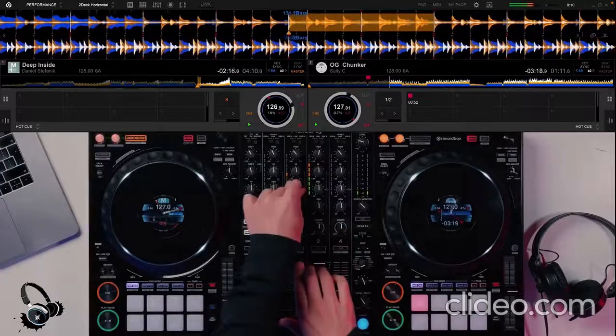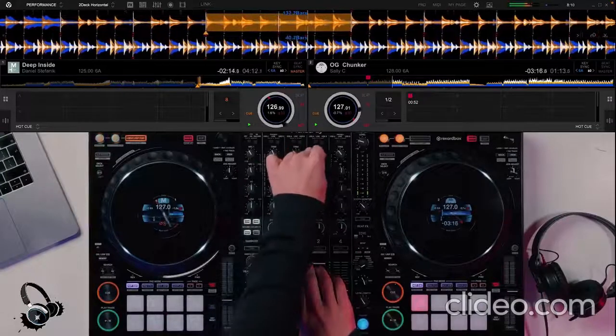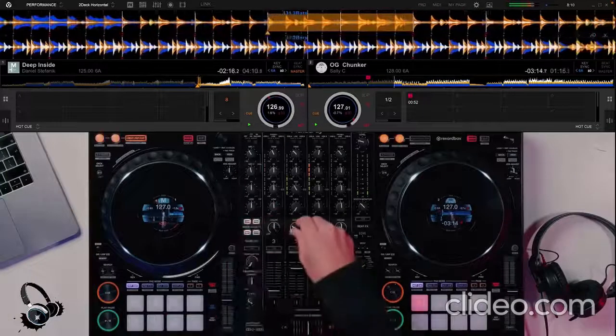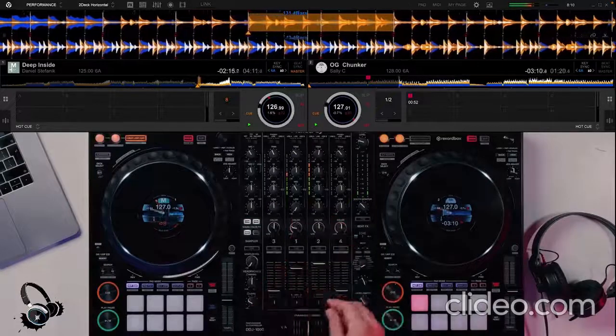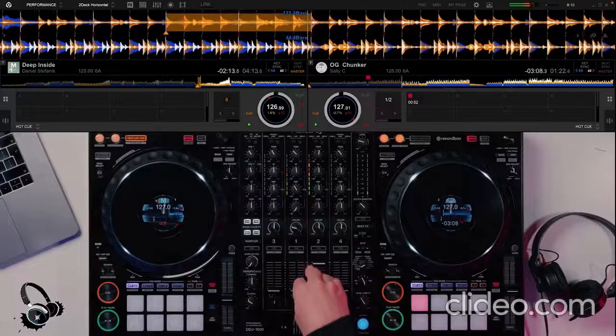Taking my time with it, no rush. Looking at the next phrase coming up, and that's where we're going to kill it. And there we go, it's just another way to approach the mix. This can work really well when you've got a vocal and you want to just layer another track in.